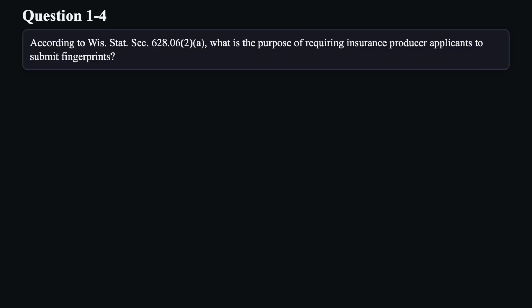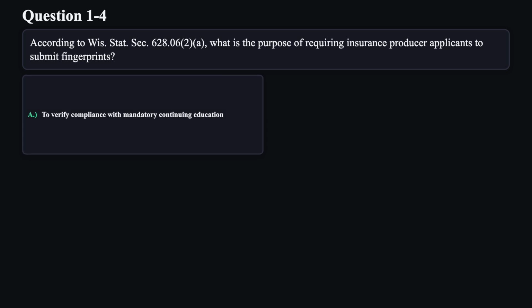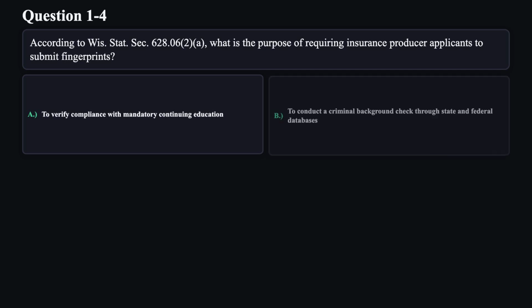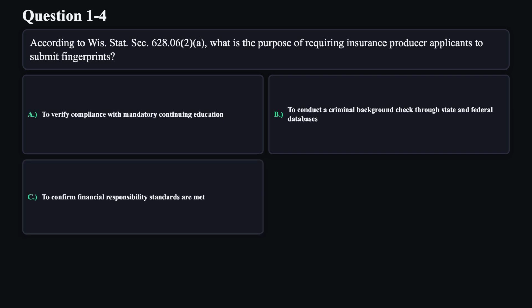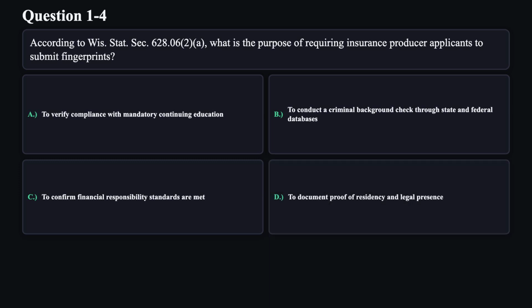Question 4. According to Wisconsin Stat. Sec. 628.062. What is the purpose of requiring insurance producer applicants to submit fingerprints? A. To verify compliance with mandatory continuing education. B. To conduct a criminal background check through state and federal databases. C. To confirm financial responsibility standards are met. D. To document proof of residency and legal presence.